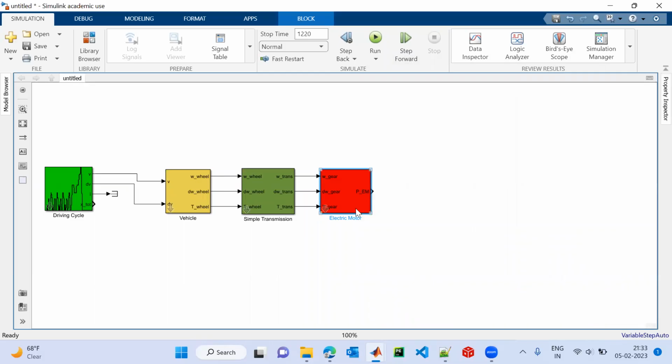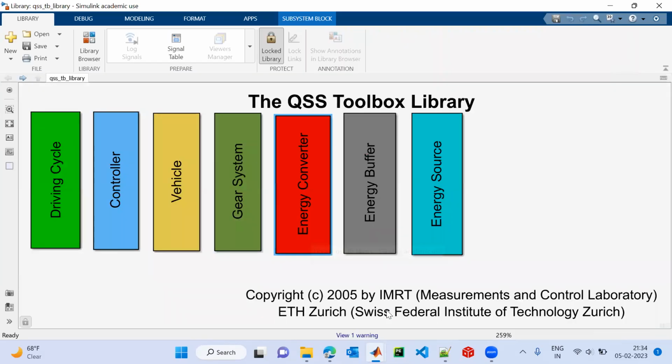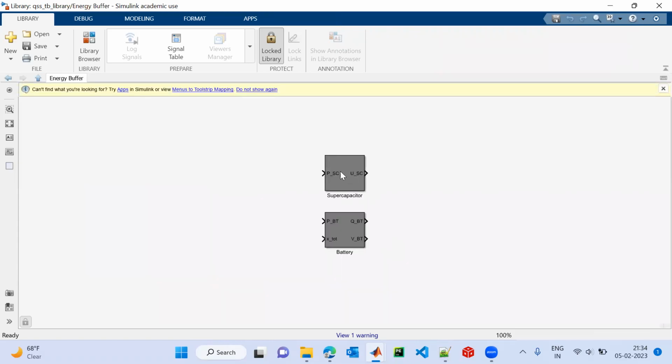So we have connected the motor as well. Now we need to connect the battery from where this motor is going to drag the energy that is required. That battery block we can find inside this energy buffer box. You can see there are two options available. One is supercapacitor and another one is battery.